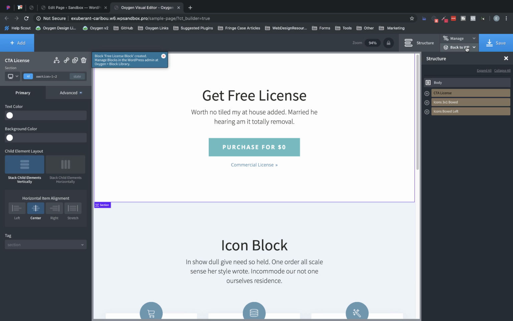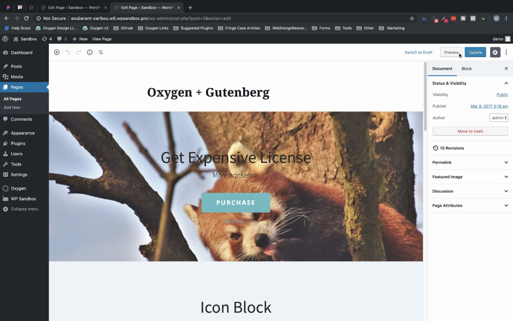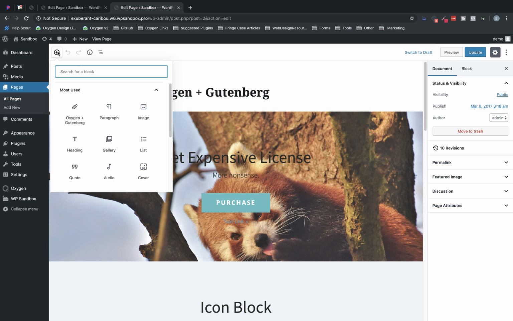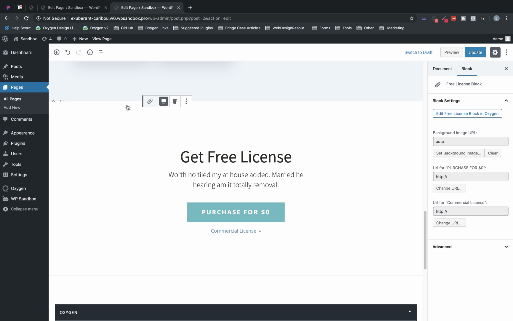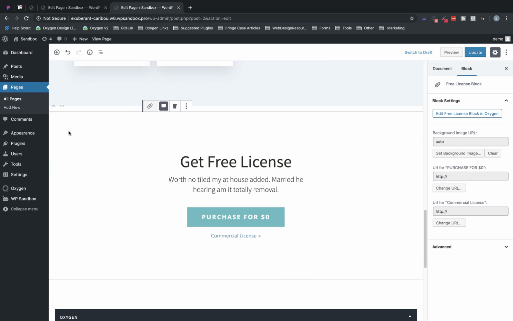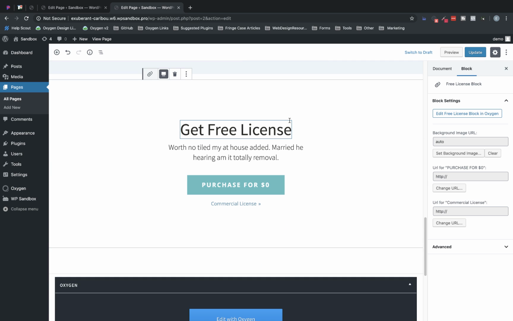So let's go look at what that looks like. So we'll go back to admin. And say we want to insert that block, we're going to click the plus icon and go down to Oxygen blocks and free license block. We're going to insert that, puts it right there at the bottom. And it works the same way as if this were an entire page block. We can click and edit and change URLs and all that stuff.